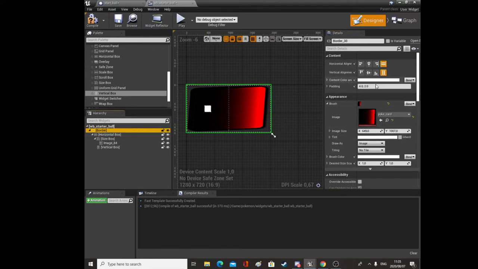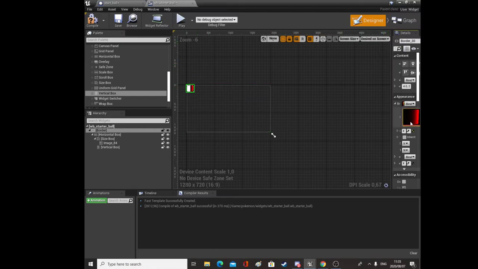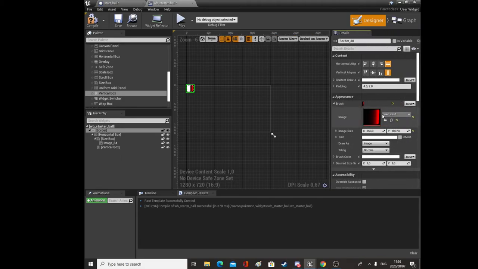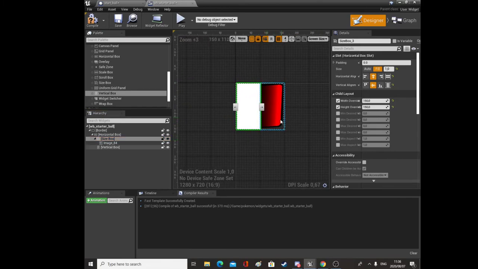The whole border, I do want to reduce its size, so what we're going to do is set this to 350, and it didn't work. So we're going to open this up a bit, and we're going to say desired on screen. That's going to work a lot better. And then we can go to our size box here again, and we'll leave it at 150 by 150.